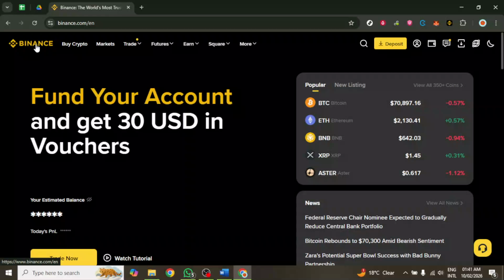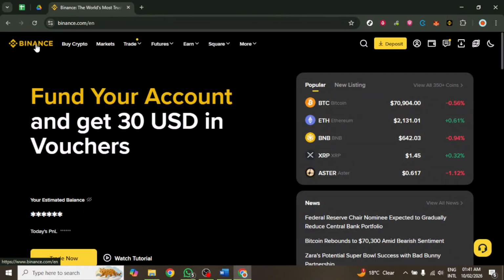In this video, you'll learn how to find your Binance user ID. By following these steps, you will be able to easily locate this important identifier for your account. Begin by navigating to the Binance website or opening the Binance mobile app.